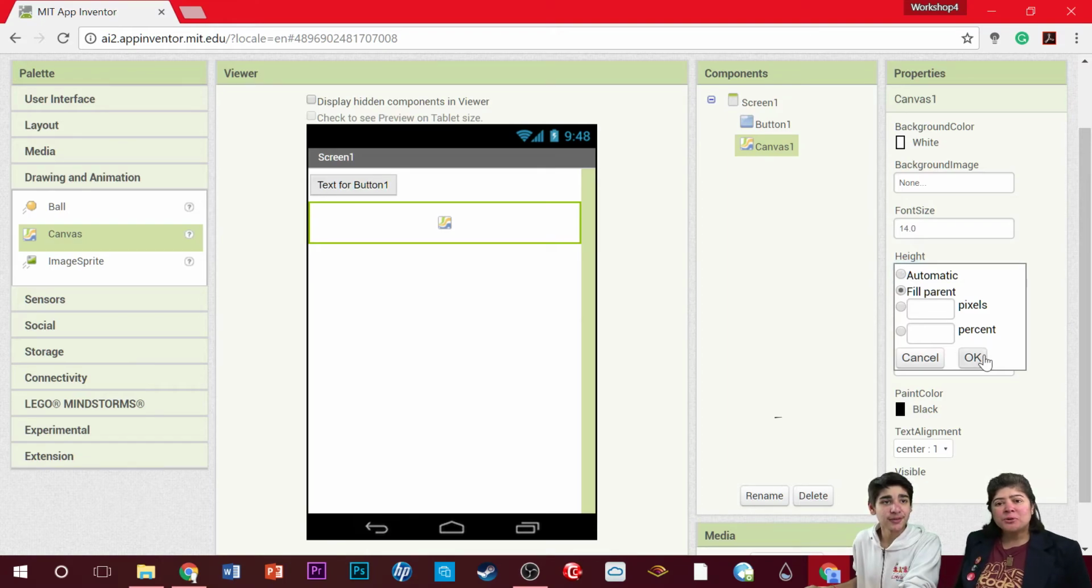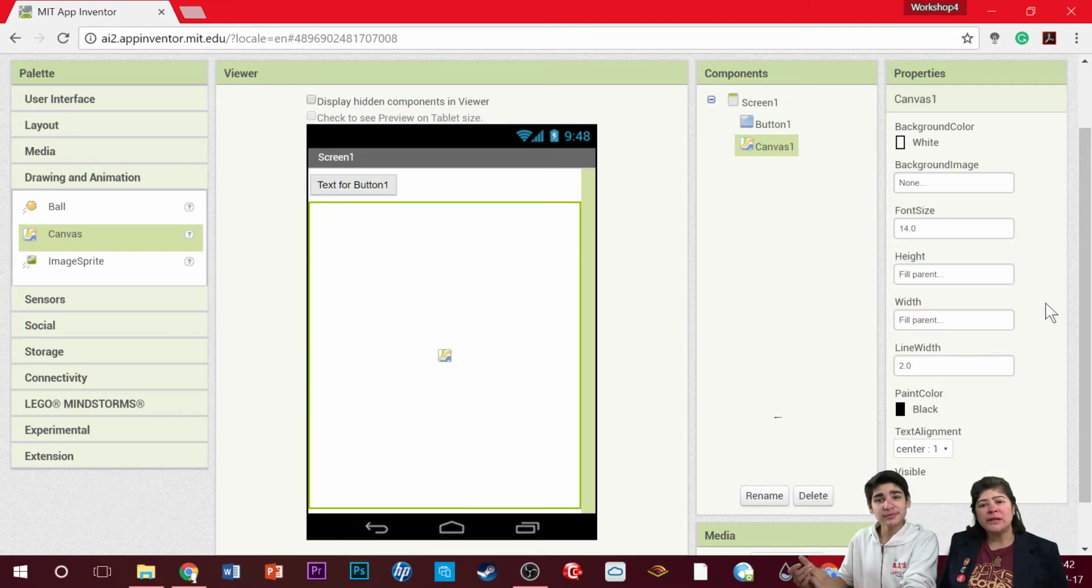Fill parent. So the beauty of fill parent is you are not defining how big or small the canvas should be. If somebody is going to be using your app on the tablet, they get a bigger drawing board. Whereas if they are using it on the phone, they get a smaller drawing board. But your app will work great irrespective of the device which is being used for it. So fill parent is cool.